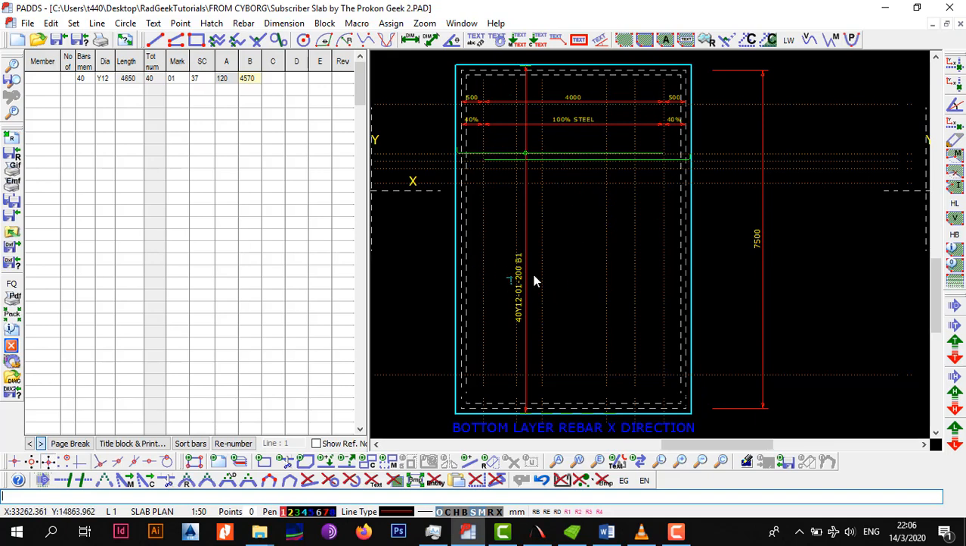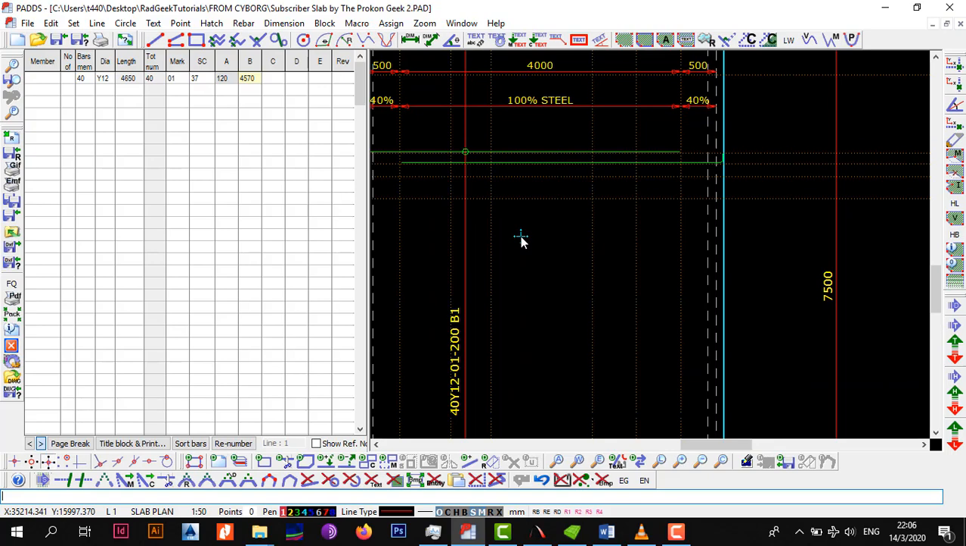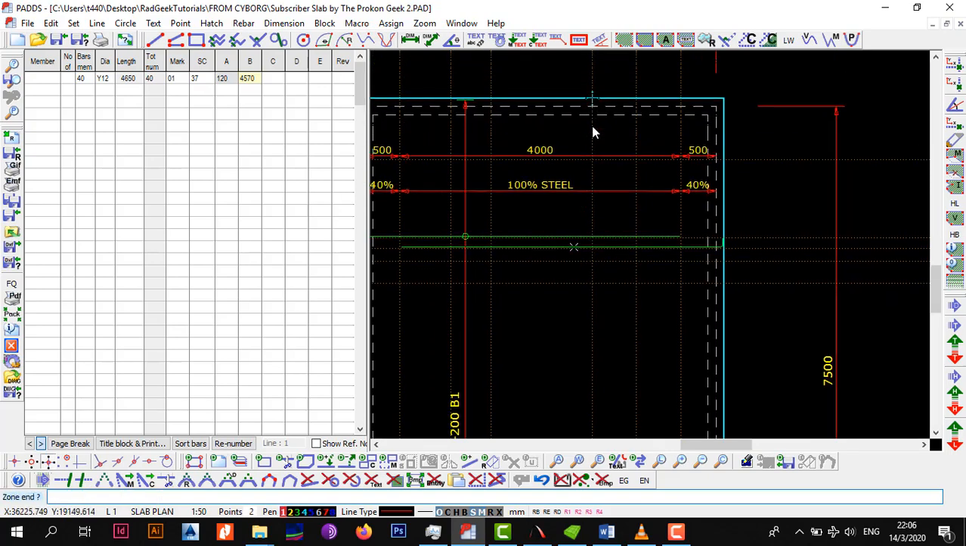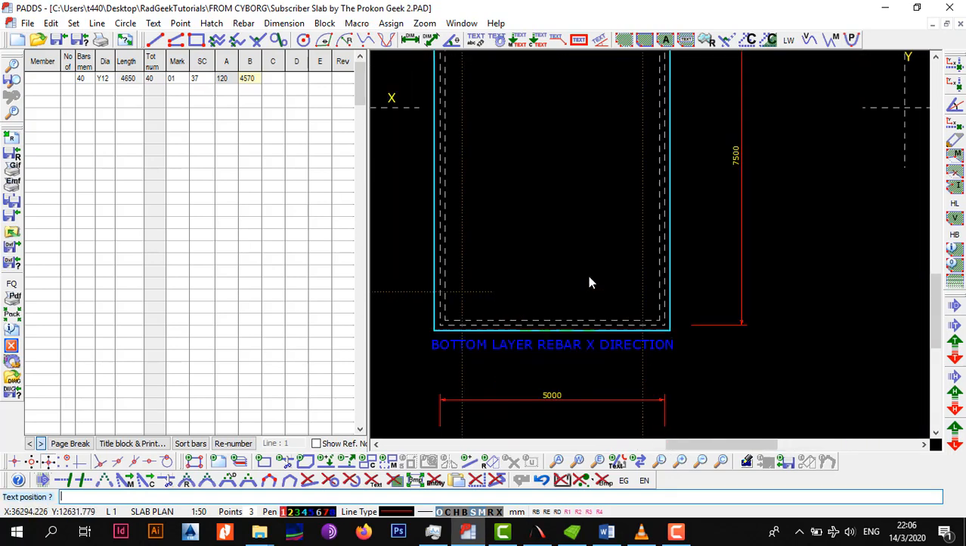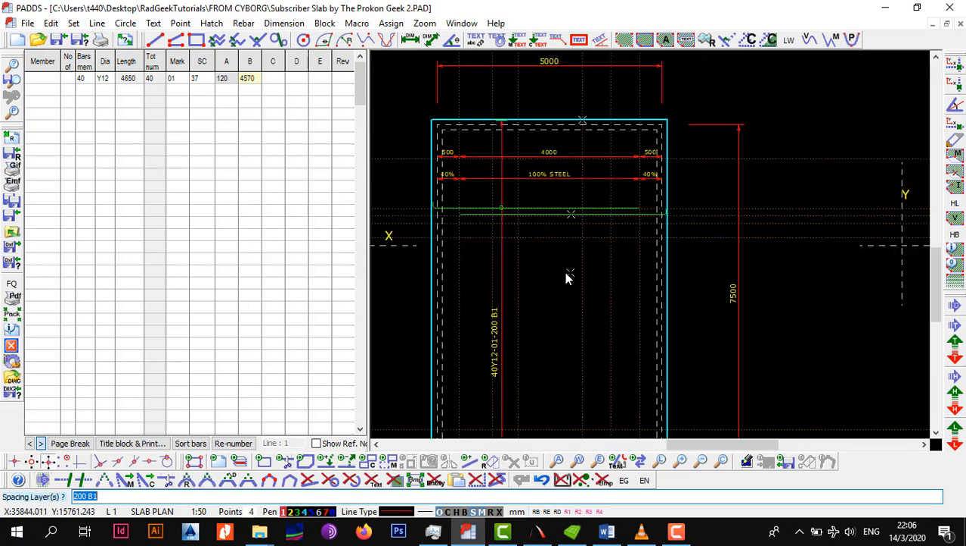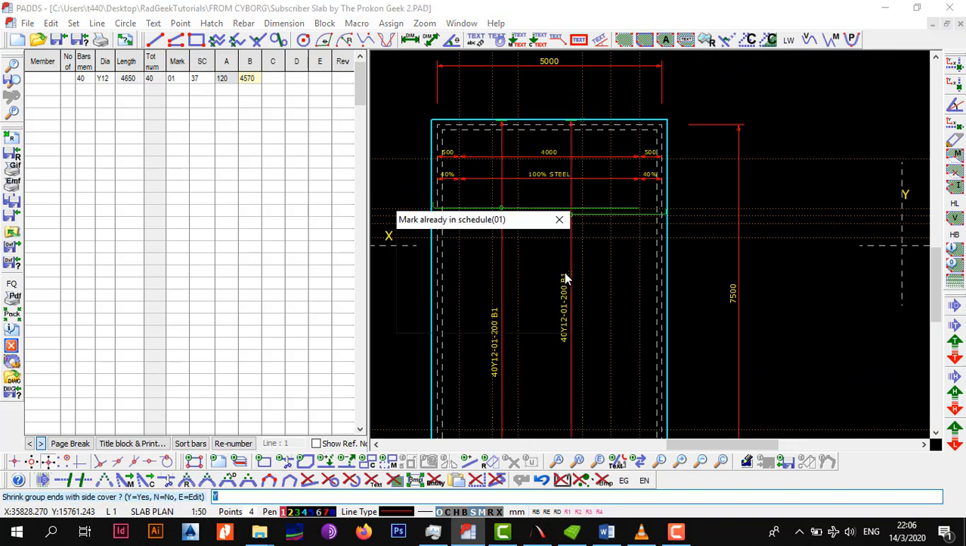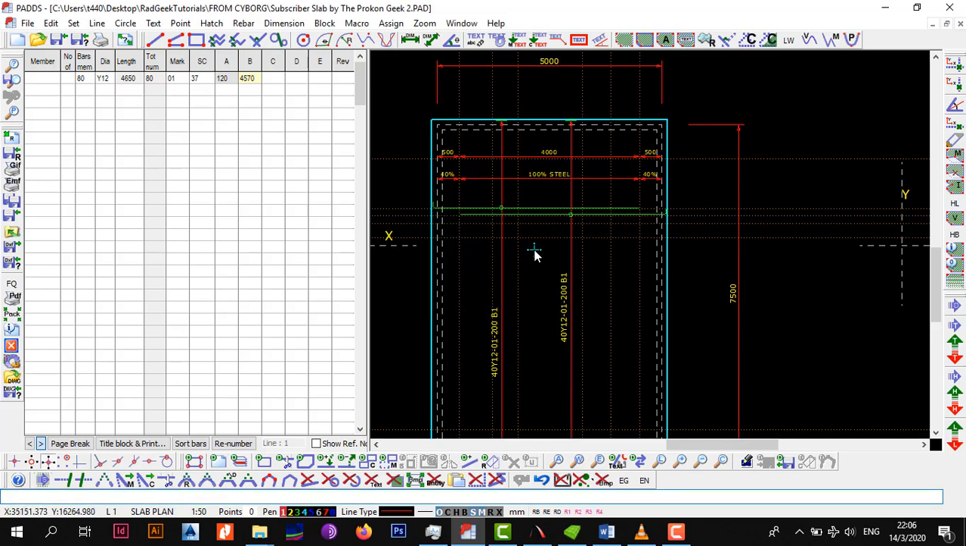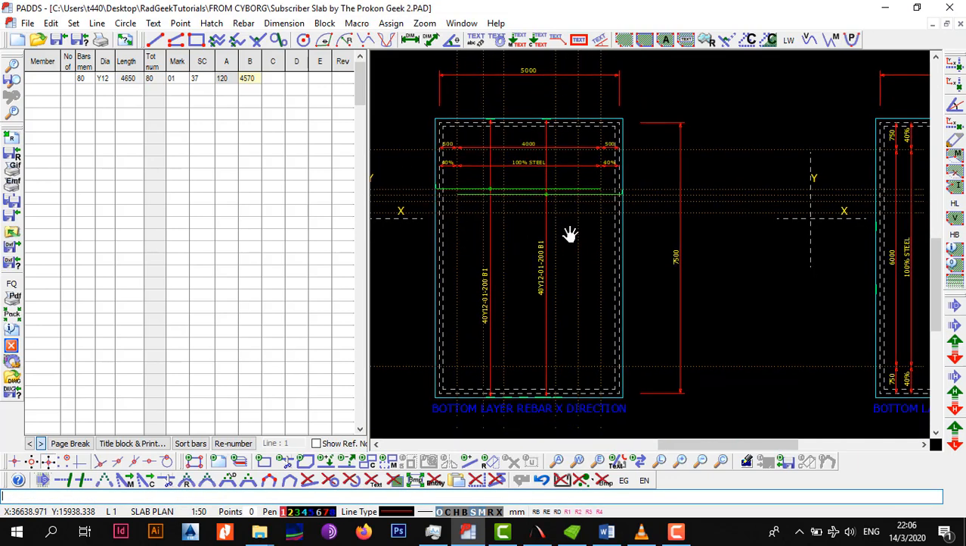Now, just remember the same process for the next bar, and once you do that, we are good to go. Now that you have zoned the other bar, Prokon tells you that the bar mark is already on the schedule and asks you what you want to do. In our case, just increment the number of bars and we will look at the other options in other videos.